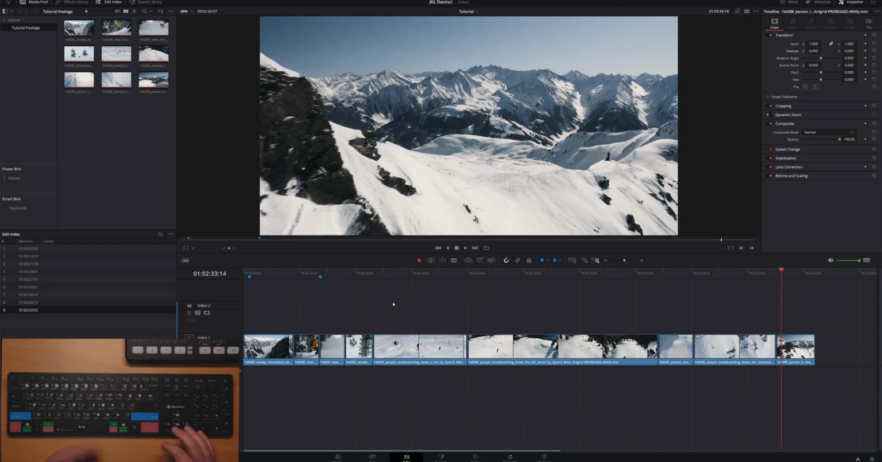Mountains again. This is all stock footage that I got from ArtGrid, which is where I get all my stock footage from. If you want to check them out, they are linked below.